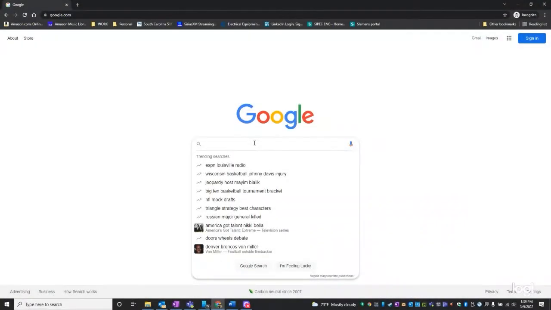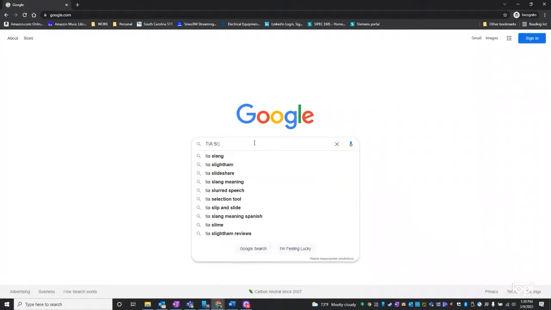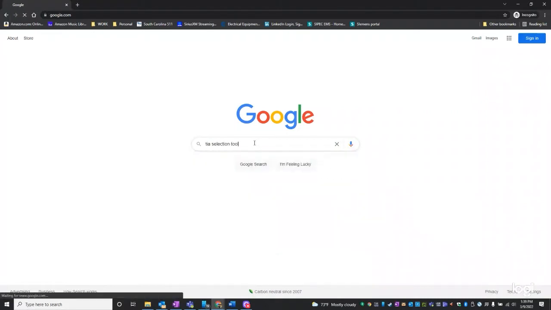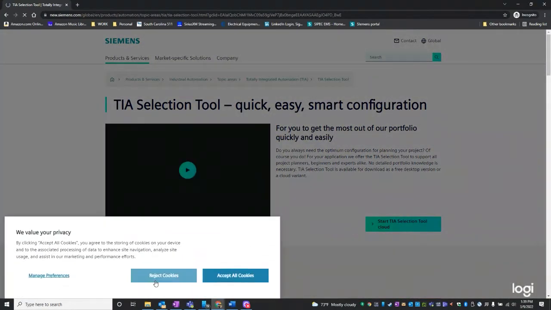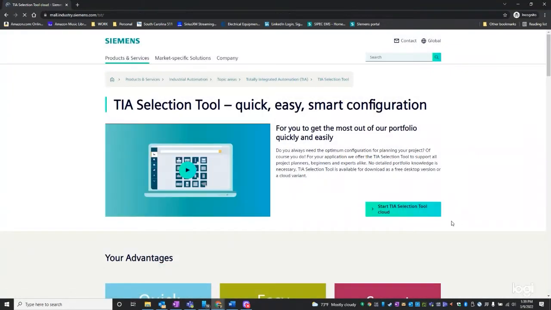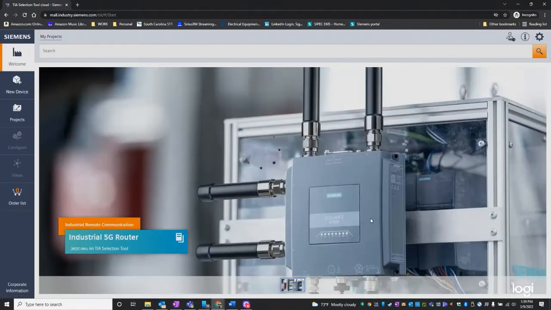All right, so we're going to go here to Google and we're just going to type in TIA selection tool. And that's going to bring us up here to the Siemens website, and we're going to do this start TIA selection tool cloud. All right, so this tool is pretty handy. You can select all sorts of different Siemens automation products, PLCs, HMIs, drives, things like that. Some of it's really polished and looks pretty, and some of it, well, it doesn't. Unfortunately, a SIMOCODE selector is a bit clunky, but if you're a DIY guy, like I said, this is a tool you got to use.